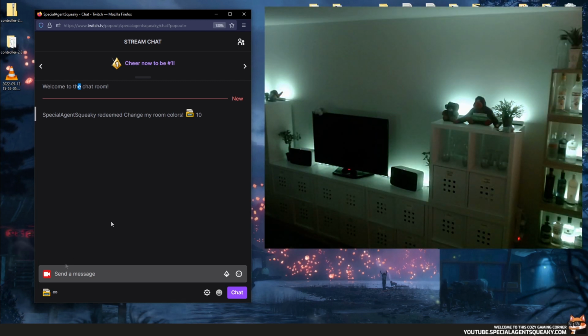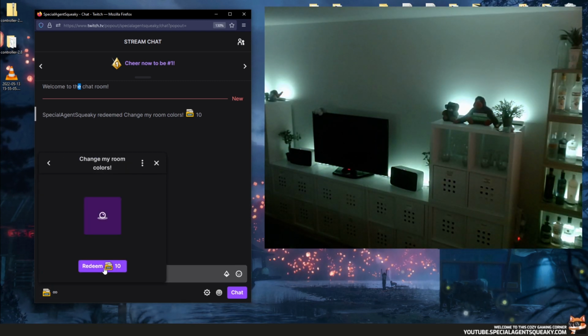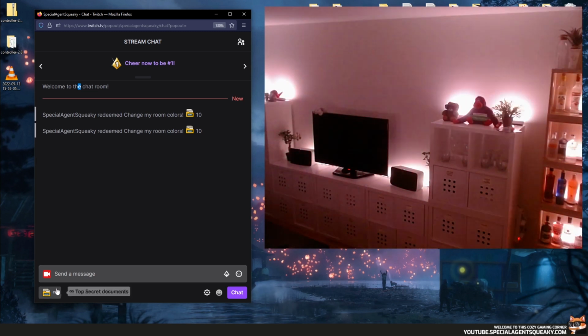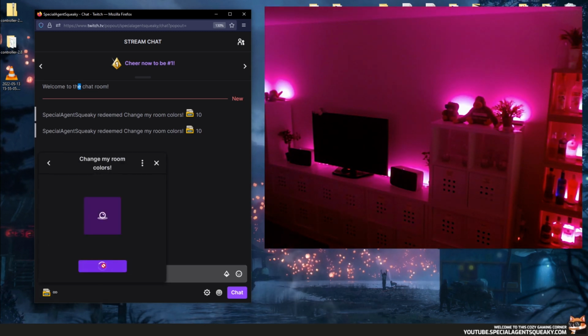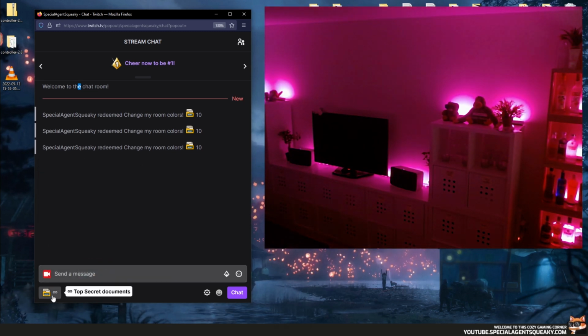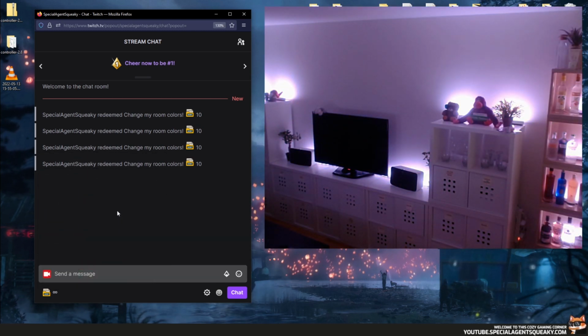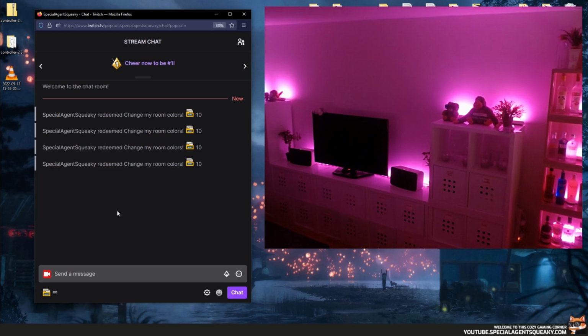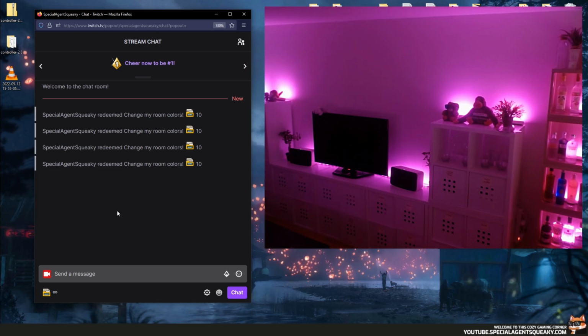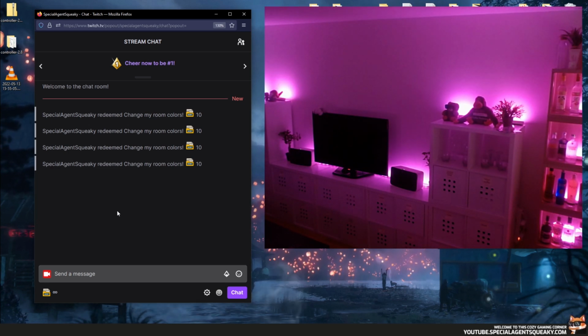As you can see, each time I redeem this channel point, the colors in my living room change to a random color. I can do this as many times as I want to. It is pretty easy to set this up if you know the steps necessary, so in this video, we are going to do this together step by step.